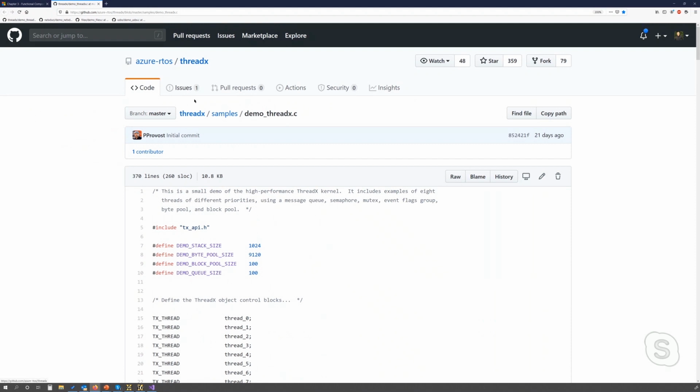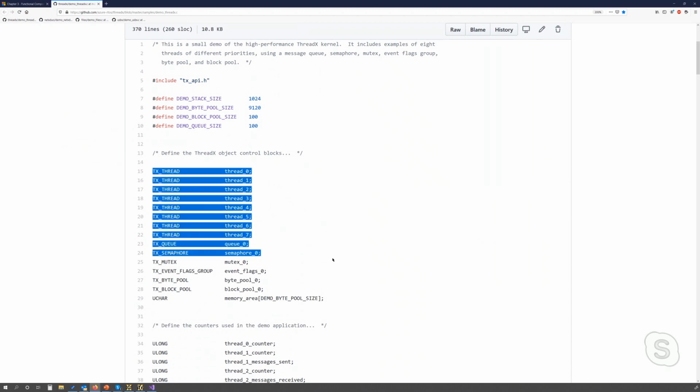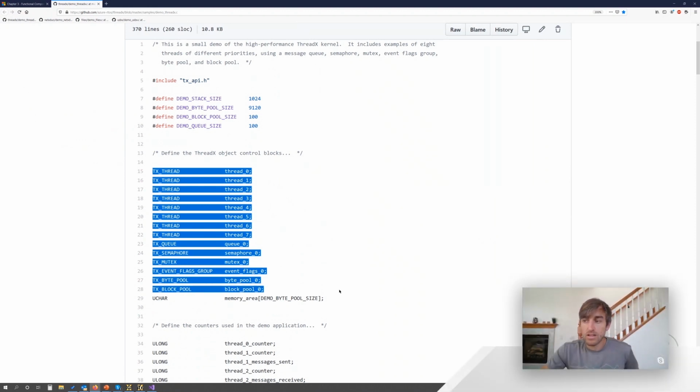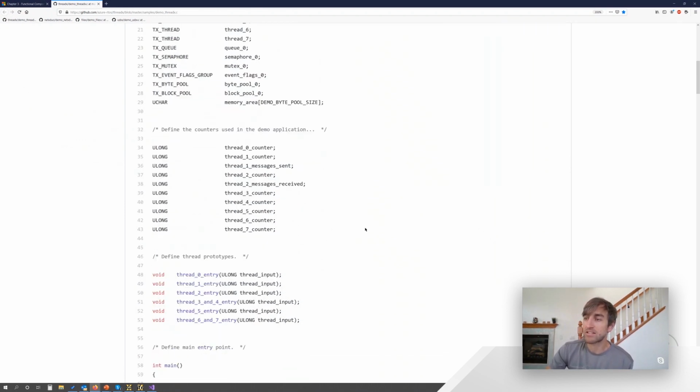It's in ThreadX samples, demo_threadx.c. This is basically an example that creates 8 threads and a queue, a semaphore, a mutex, event flag, block, and byte pool. So it shows all the different objects you can create, except for timers, and how they interact.